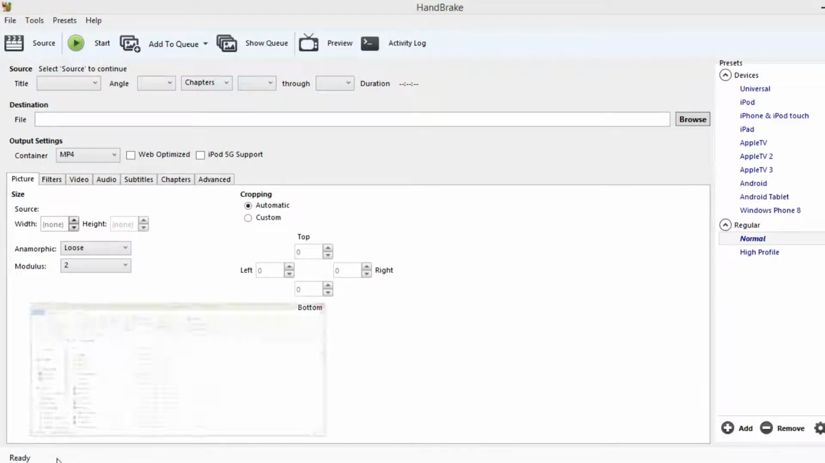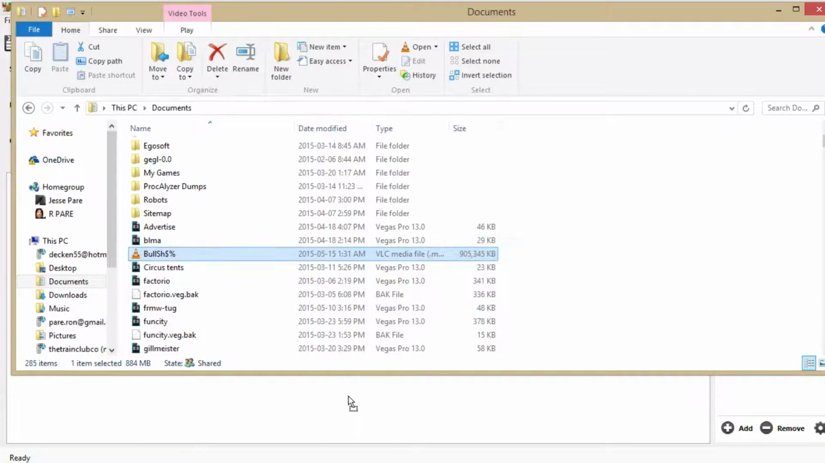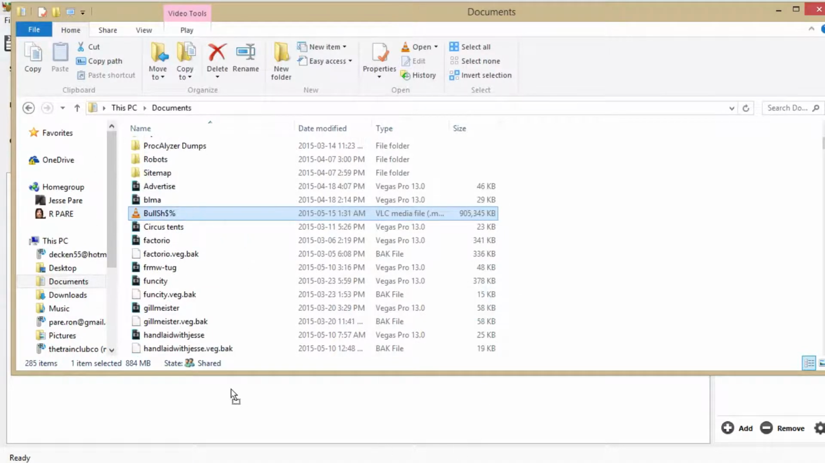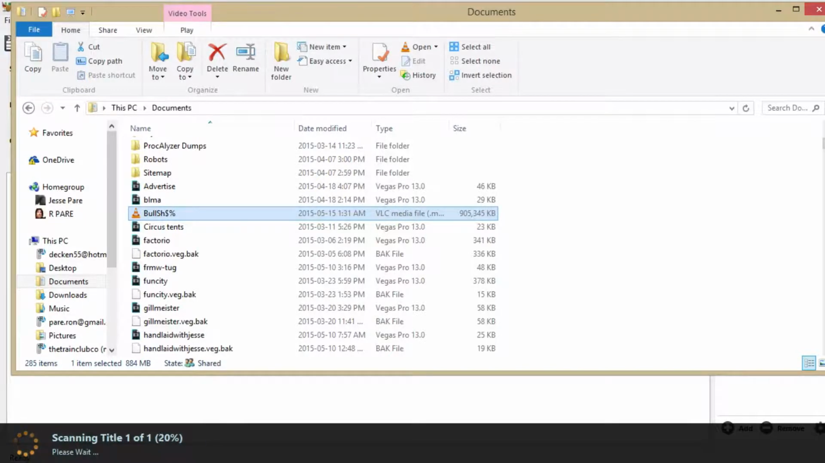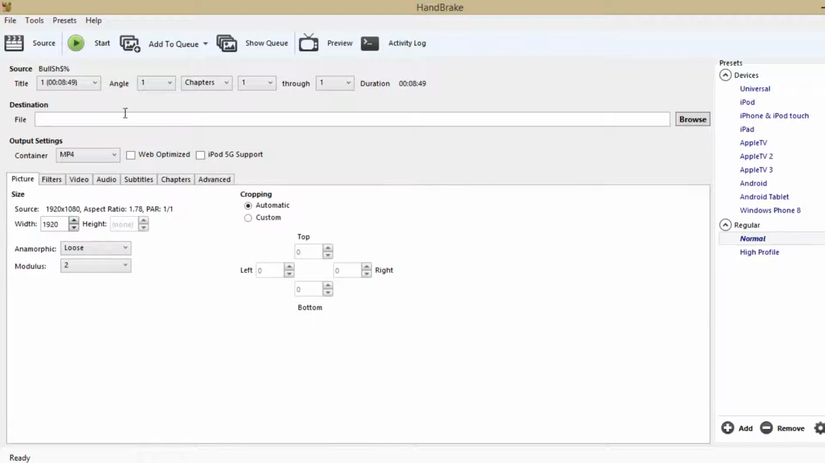So I've got a small 10-minute blog called Bullshit, and it's 900 megabytes, as you can see. So I'm going to drag it from my documents folder and drop it in Handbrake. Handbrake's looking at it. It's got it in as the source file. You can see source Bullshit.